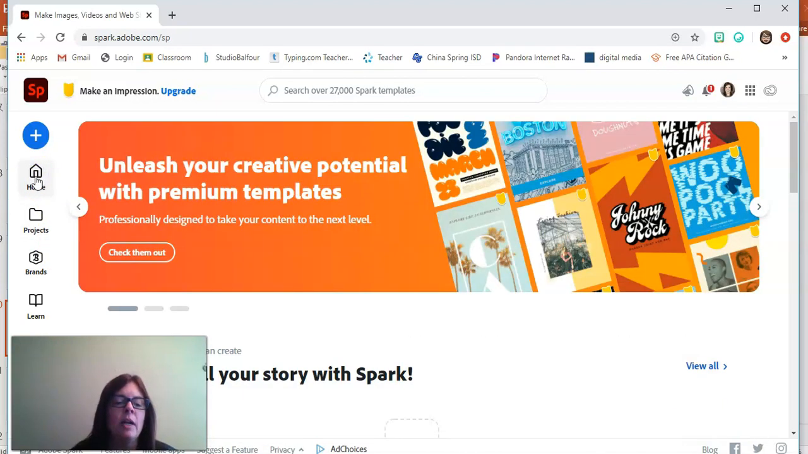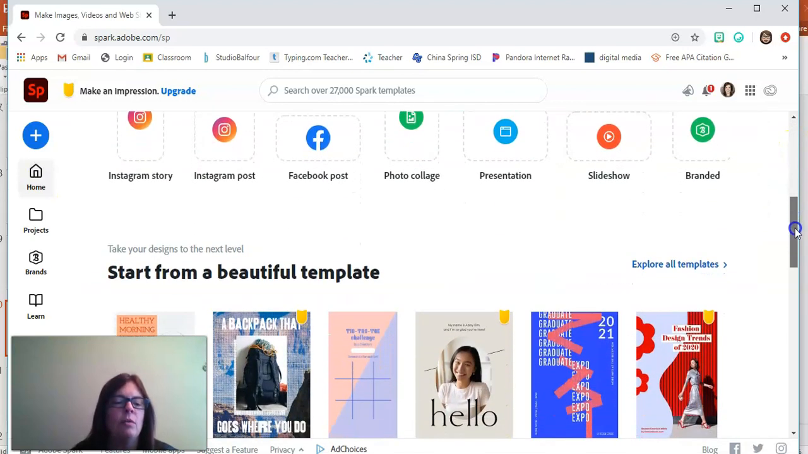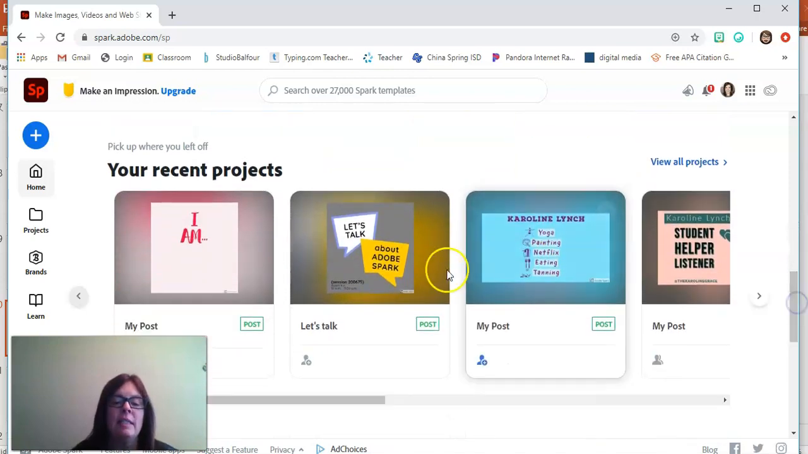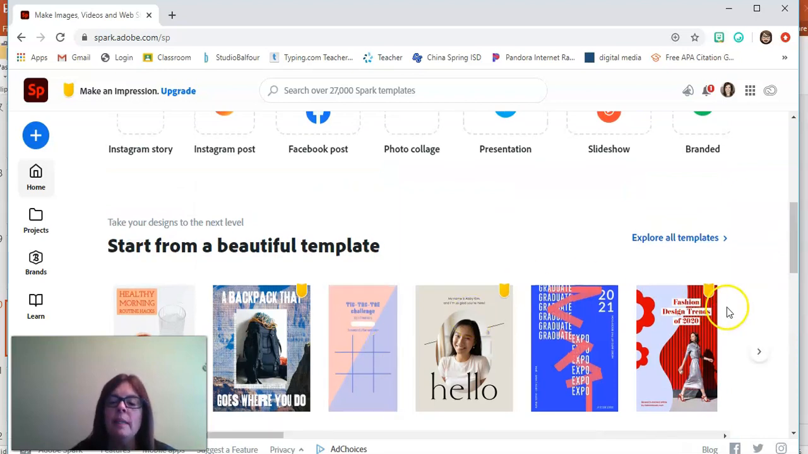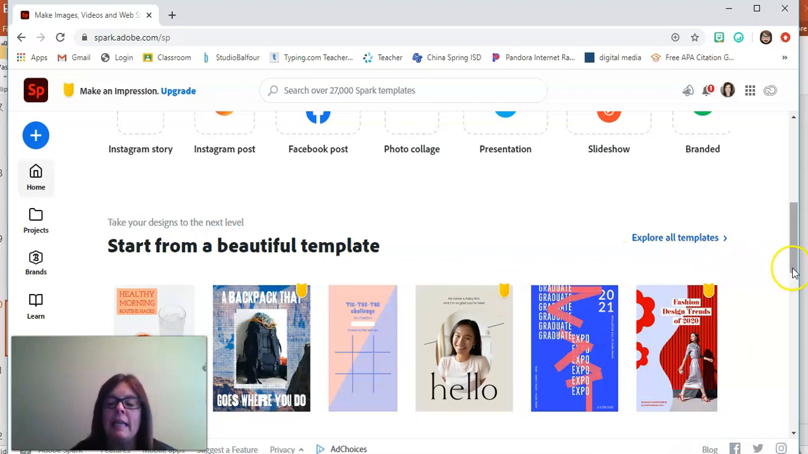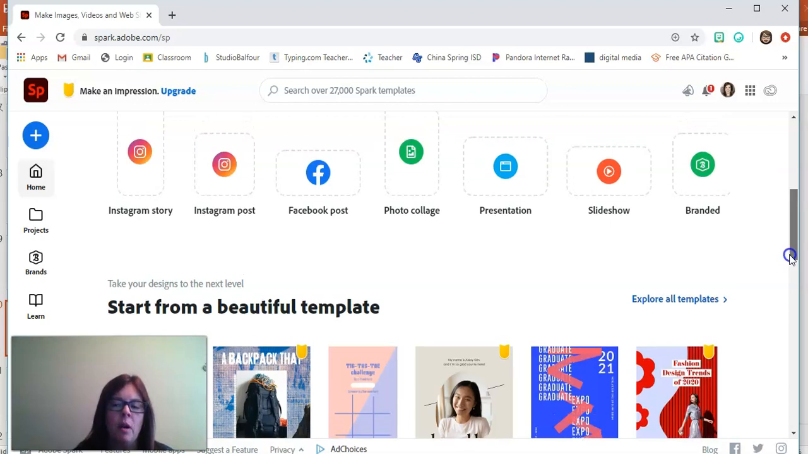But again, if I'm starting out at home, it's going to walk me through some of the basics. You can see some of my recent projects. You can start with a template. If you see a yellow tab on it, that means that is the paid version. So there is a paid version of Adobe Spark.